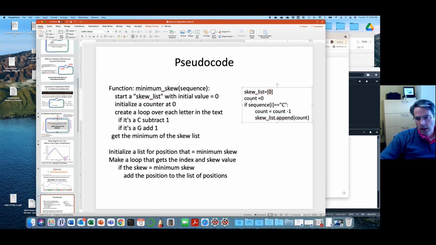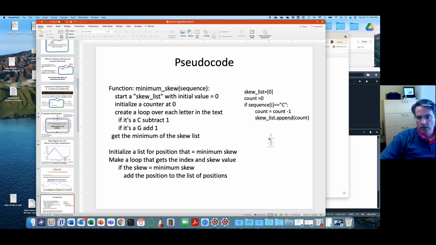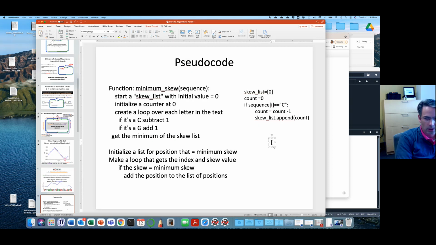And then in our pretend example here, the first nucleotide it gets is a C, so we need to subtract 1. So the skew list is going to look like 0, and then the first time through it's going to go to -1, right? And then we'll want it to go and get the next letter. Okay, this is all inside a for loop.